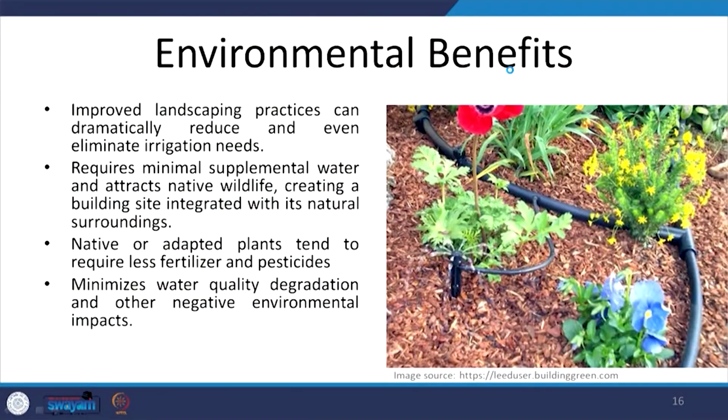Now, this entire exercise brings about several benefits. There are environmental benefits of a very huge order. This includes eliminating the irrigation needs, which implies a reduced burden on water resources. Then, when we use native plant species for landscaping, it attracts native wildlife. It promotes a healthier, better ecosystem.